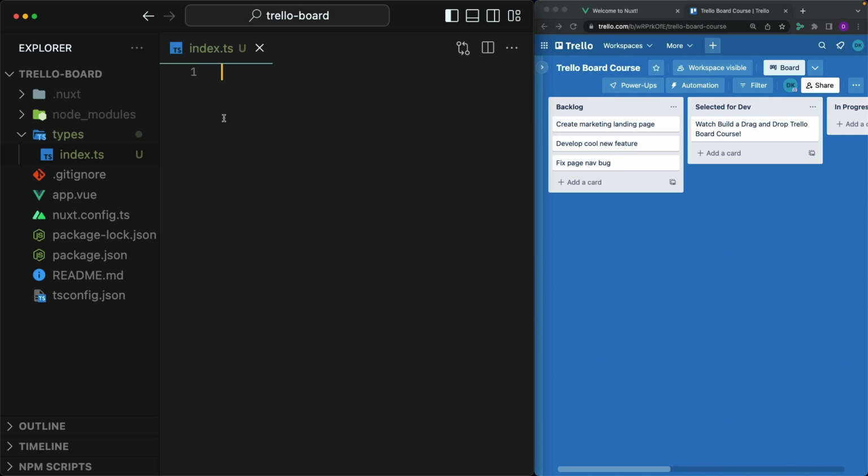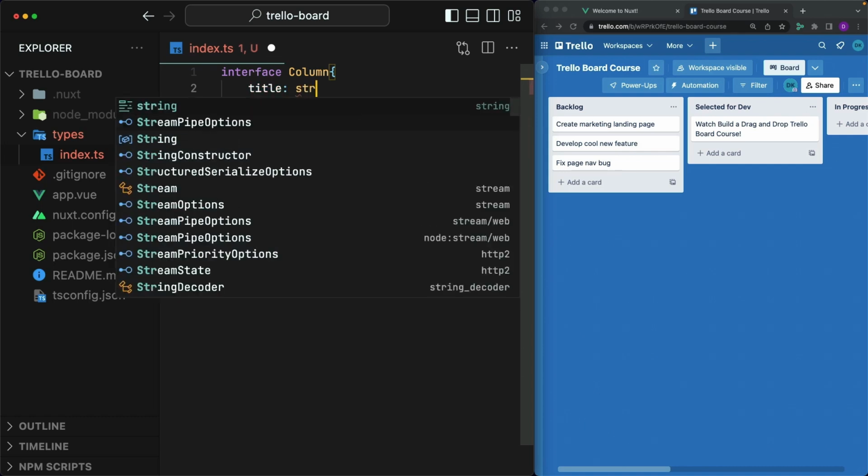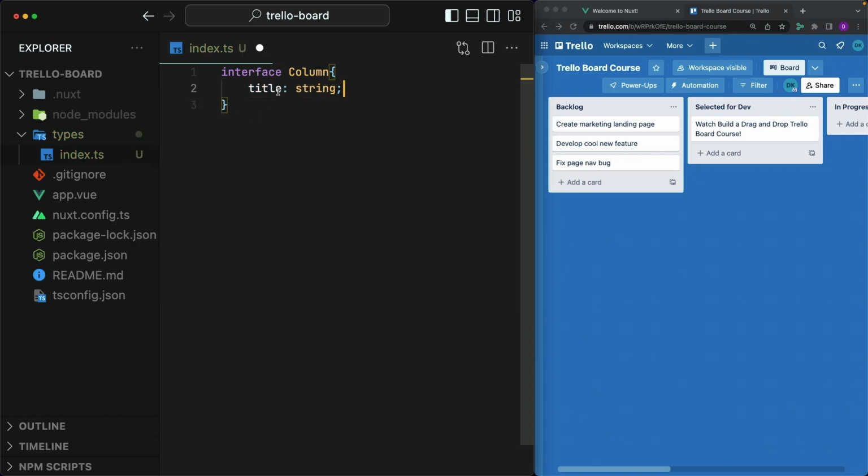I'll create an interface called Column, and we'll say that our columns have to be objects that contain three properties. First, they'll need a title property, which will always be a string. This corresponds to the title at the top of the column.